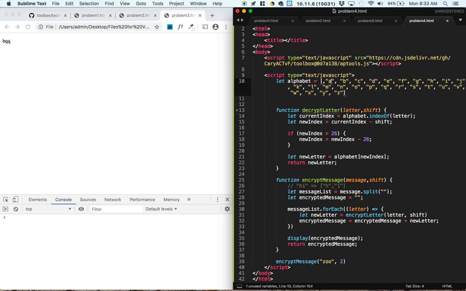The only thing we're going to have to worry about is we may end up subtracting, like starting at A and subtracting 2, and then we end up in the negatives. That could be a big problem for us. So to avoid having a problem with the negatives, what we should do is we should say if the new index is less than 0, if it's negative, then we want the new index to be whatever the new index was plus 26. And then we'll return the new letter.